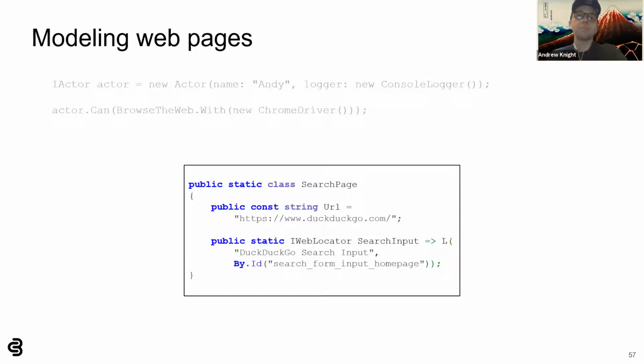The screenplay pattern separates the concerns of page structure from interactions. That way, interactions can target any element, maximizing code reusability. Interactions like clicks and scrapes work the same regardless of the target element. The search page class has two members. The first member is a URL string named Url. The second member is a locator for the search input element named SearchInput.